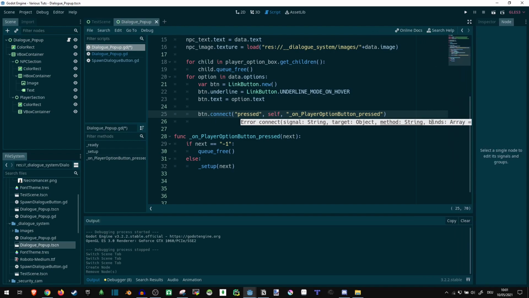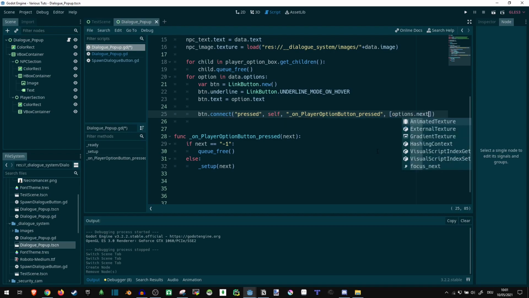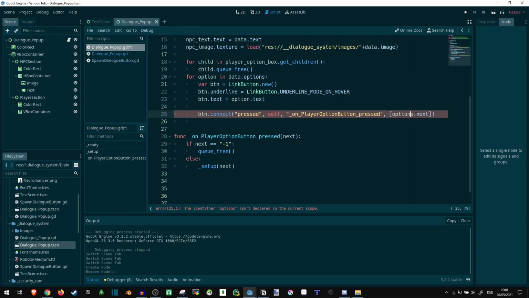But you can see here there's still a thing for binds. So there's an array where we can include additional information. So what we can do here is put that array. And we only need one value here. We only need options.next. So this value here, which is the .next value we need here, is now going to be stored inside of our connection between the button and this function. So whenever this button is clicked, we will also get this as an additional parameter in here.